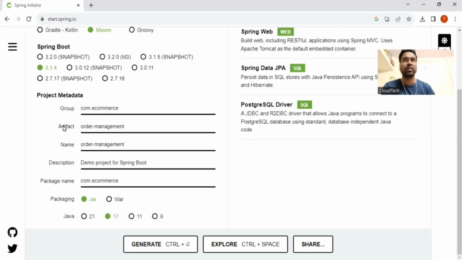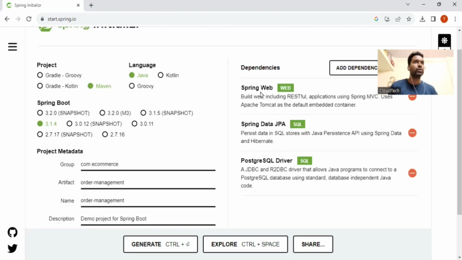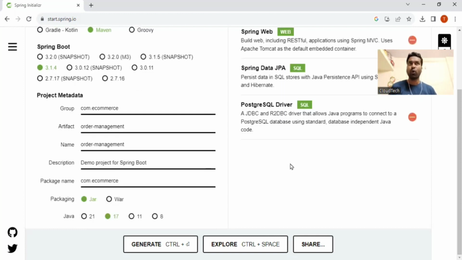And then we have to specify group name, artifact name, description. This can be according to your project use case. For example, we are designing an order management system, and hence the name is order management. Then we have to include the dependencies. We are going to include Spring Web for designing the REST API, Spring Data JPA for communicating with the database, and then PostgreSQL driver, as our database is PostgreSQL. Once you do all this, you have to generate your project.